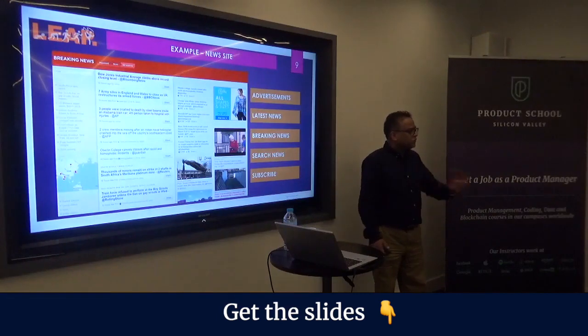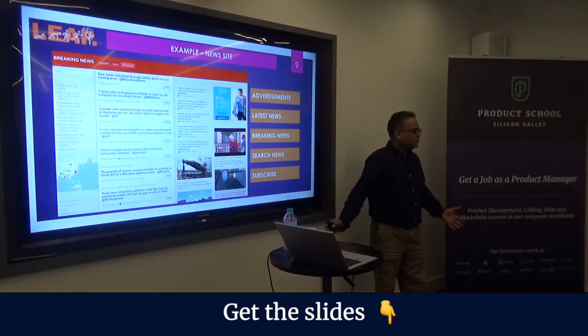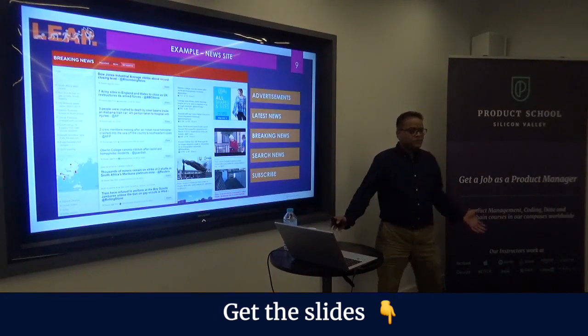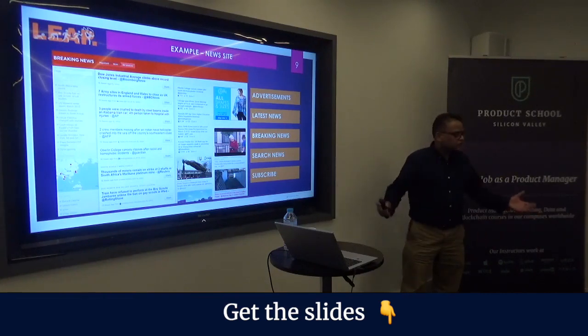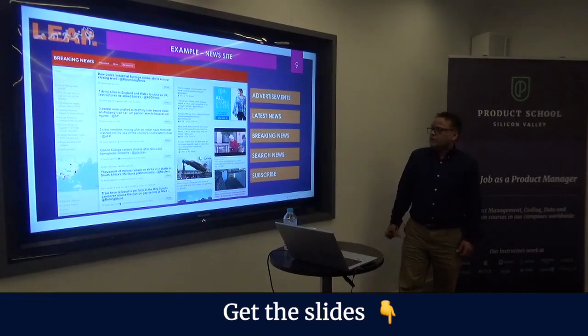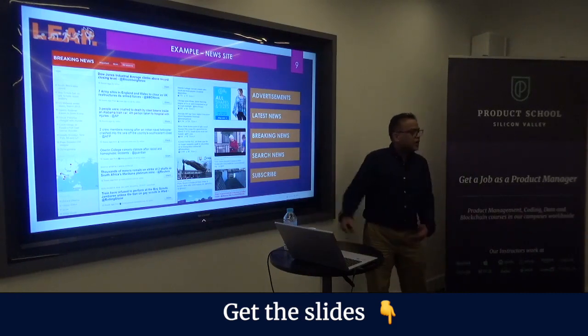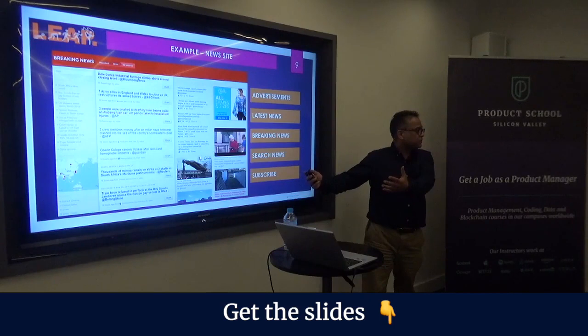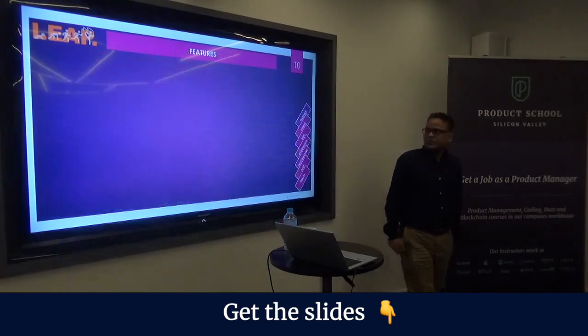What we're going to do is we're going to take an example today. Simple example of a news website. We're going to talk about it during the course of this particular talk. There are few themes here you can see. Advertisement, latest news, breaking news, search news, subscribe. And we'll see how we can create a product roadmap for this simple product. Okay, that's how we'll go for the method.